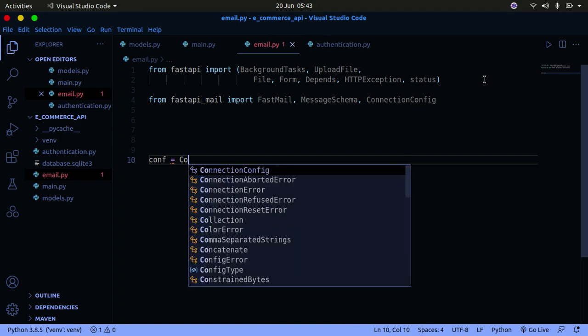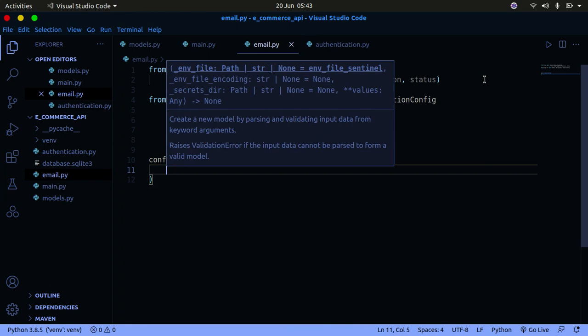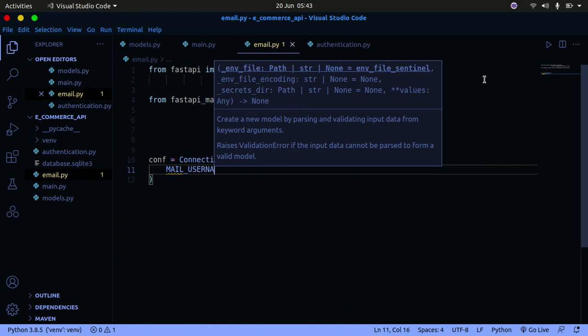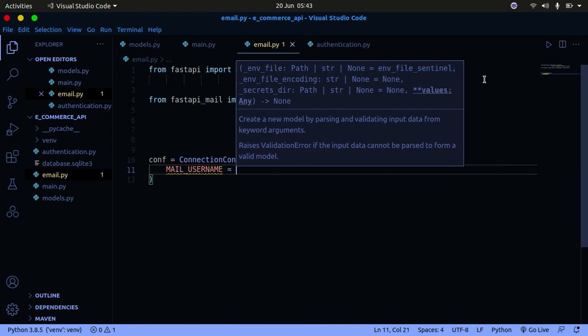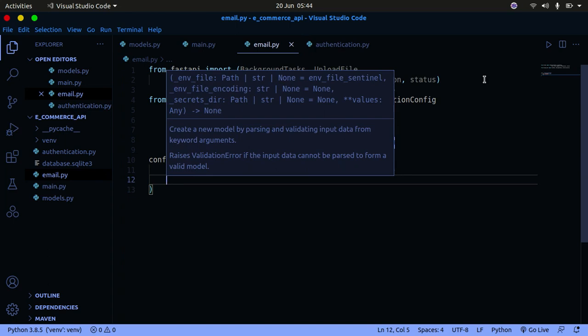So this is going to be connection config, and this is just a function that takes in a couple of arguments. The first one is mail underscore username, and in here you're just going to provide your username, your email. You can just type in your email here, but for now just ignore this part. I'm just going to keep a string, type all of this out, and I'll explain something to you.